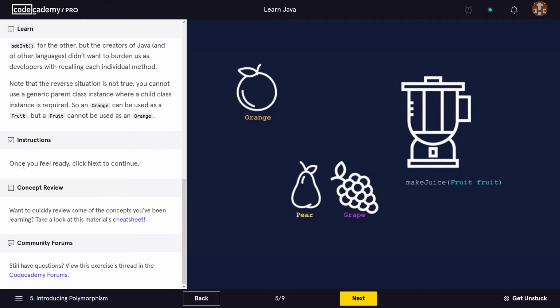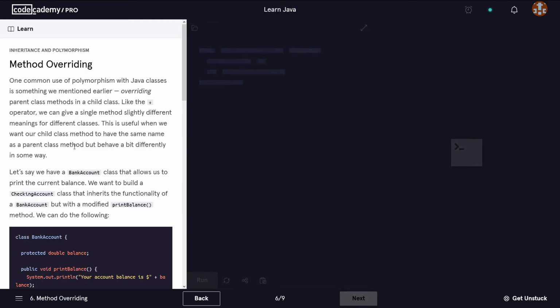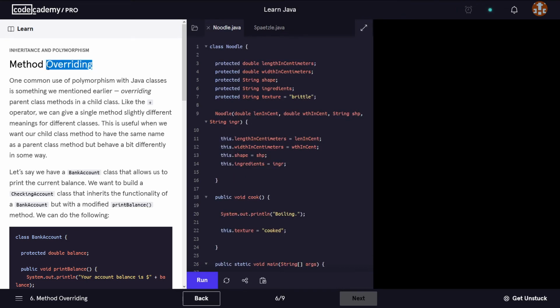If we have a look at the instructions, once you feel ready, click next to continue. We feel ready? I think we feel ready, okay. The next section is talking about method overriding, okay. Overriding a method means writing it again.